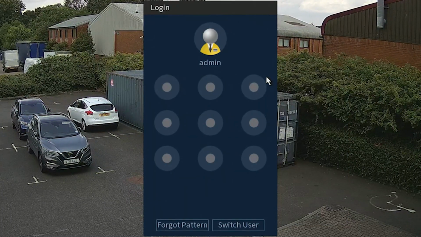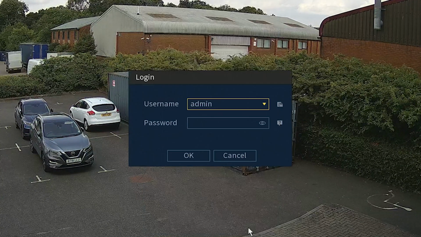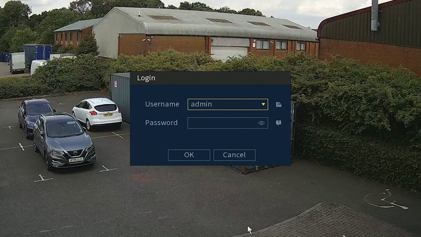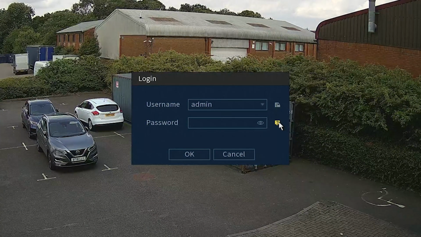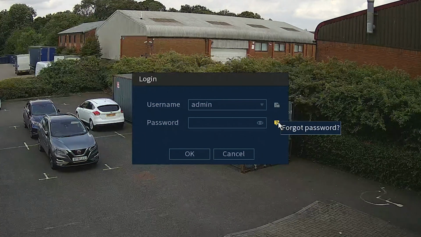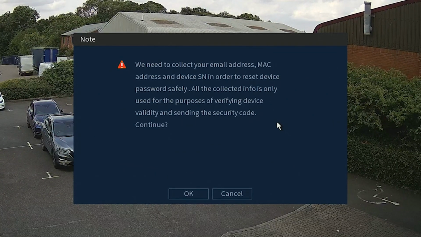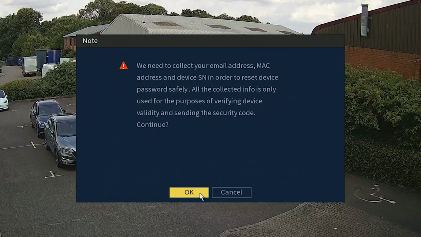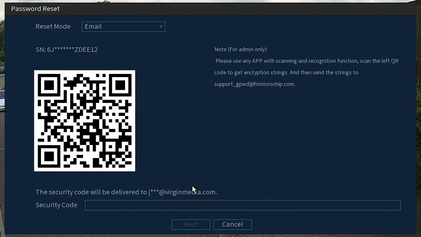On the login screen, look for the Switch User option and click on it. When the login box appears, ensure that the username is admin and look for the password recovery icon that is presented by a question mark icon to the right of the password box. A message may appear informing you that the system will collect the MAC address and serial number to assist in resetting the password. Click the OK button to continue.